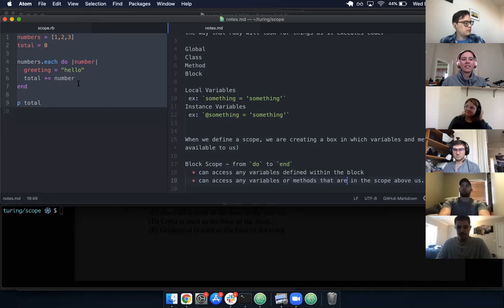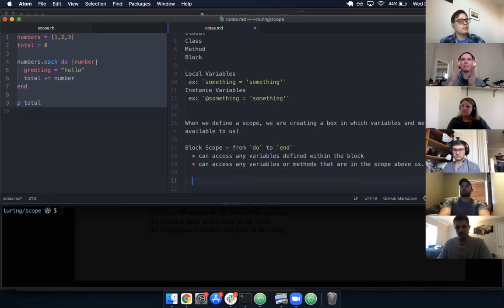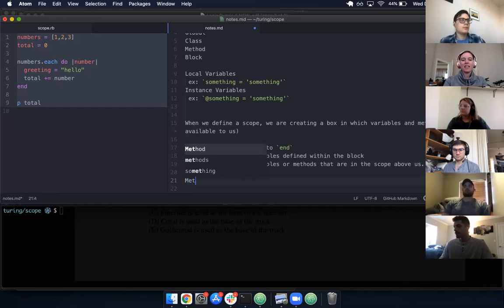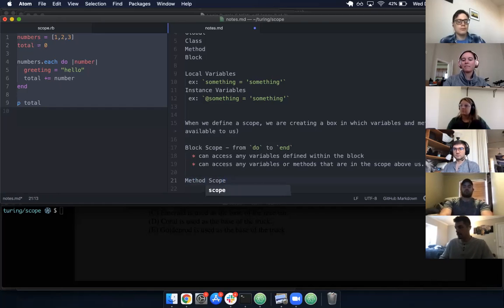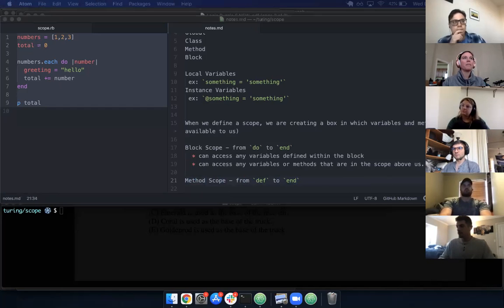Okay, cool. So that is block scope. The next level up that I envision in my mental map of this is method scope. Our method scope is from def to end.